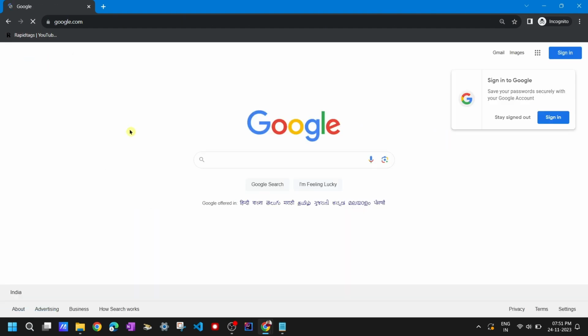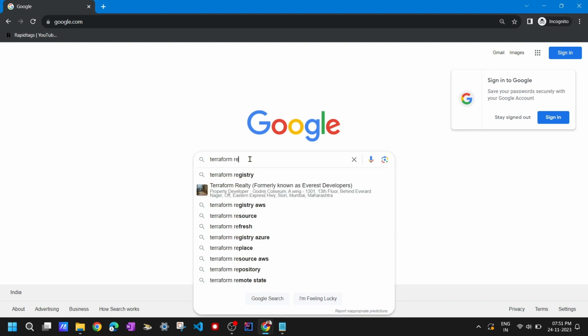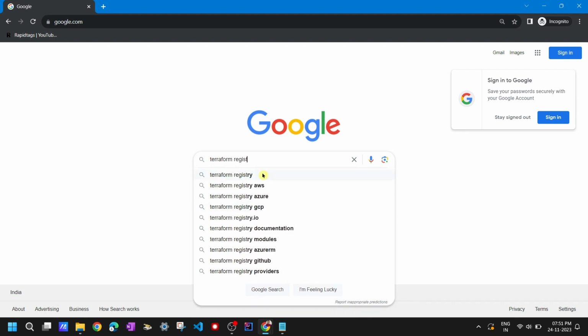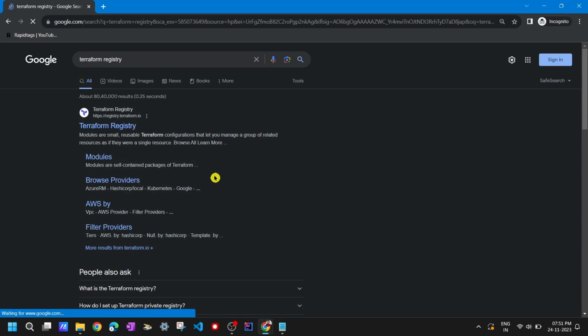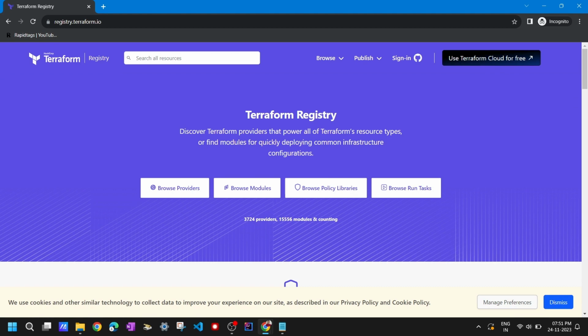Let's search for Terraform registry. And it will take you to registry.terraform.io. That's the official one. Yeah, this is the one. And this is the Terraform registry page. You can go and explore this page, because this is quite important, because everything which you'll be deploying on Google Cloud, mostly in the industries, you'll be using Terraform most of the time.